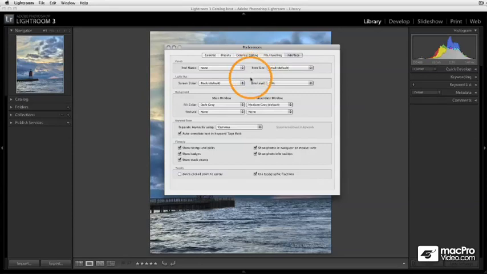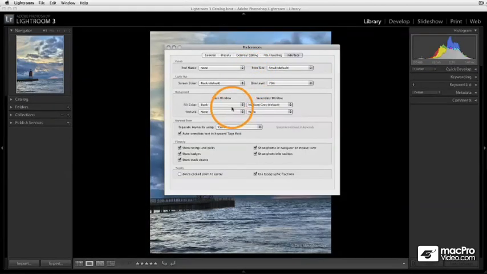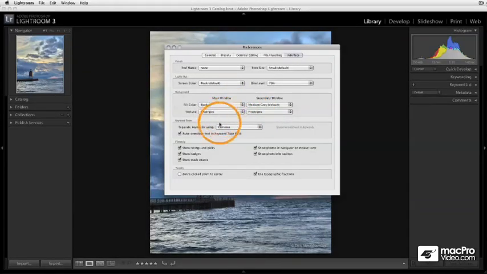So for example, if we wanted this main window background to be black, we could do that. Or if we wanted to add a pattern to it, we could do that. So this is basically where we're going to change the way the UI looks. If it's a little too dark for you, or if you want to actually darken things up, this is where you would come to do that.